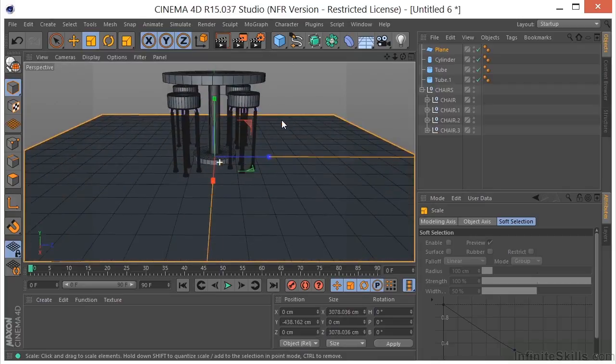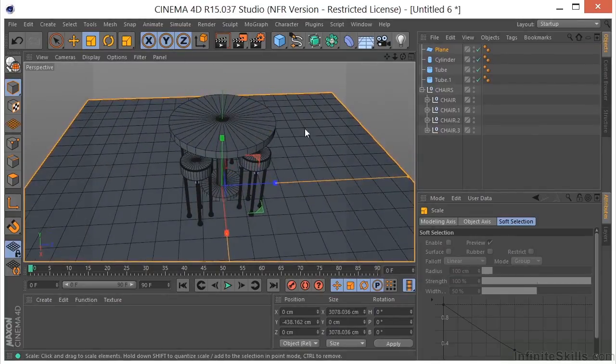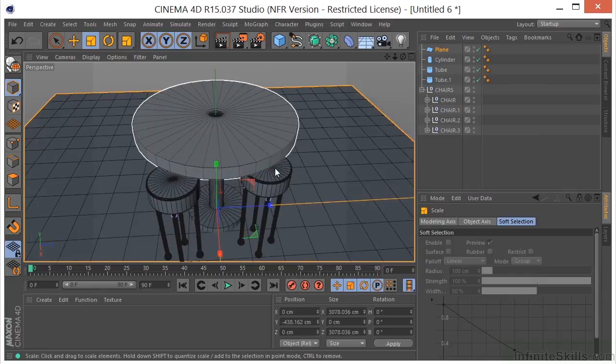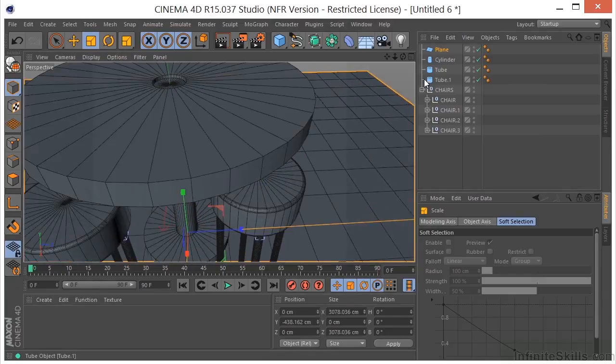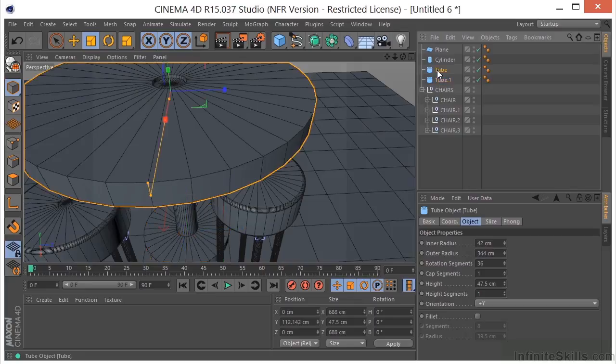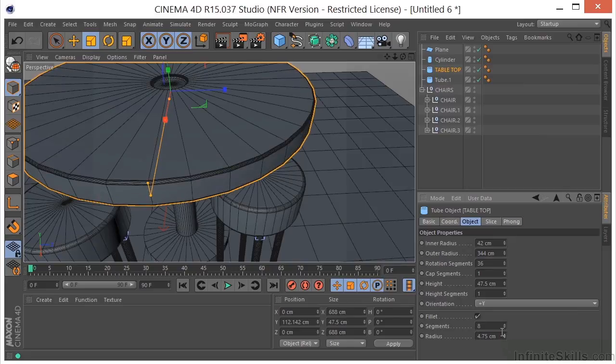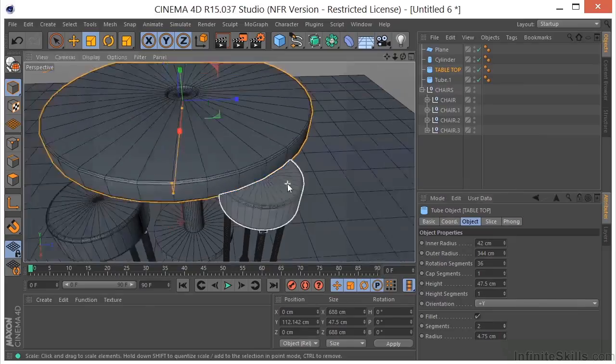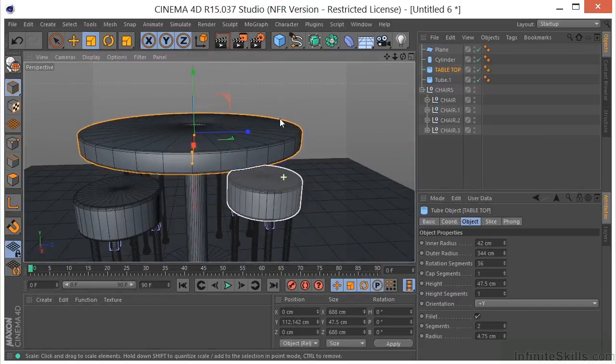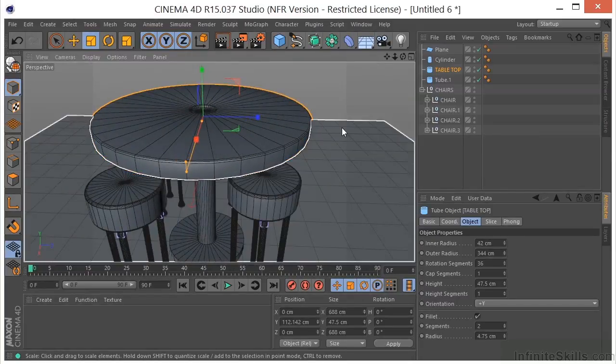And of course, you could come in here and you could just keep playing with this and sort of making this better and better and better. You may want to come in here for the tabletop. Let's call that tabletop. And you may want to play around with the fillet on that, just so that you get something that's a little more realistic. I like that a little bit better. Because nothing really has straight edges in real life. Everything has a little bit of a curve to it.